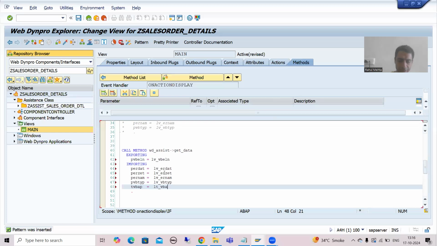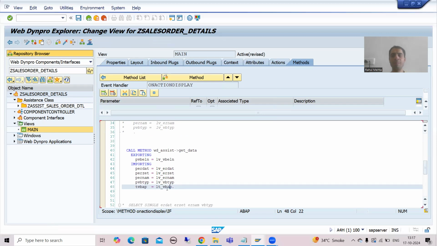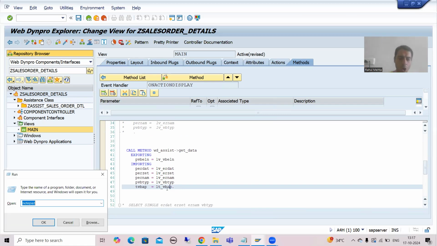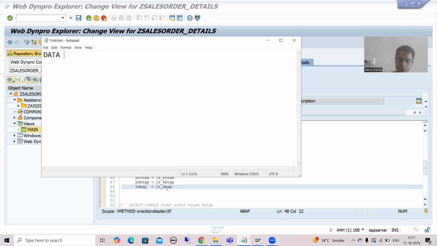So I will declare one internal table, suppose LT_VBAP. Now we need to declare LT_VBAP. You all know how you declare an internal table: internal table type table of structure. Now, the structure can be a local structure or a global structure. And in the previous video, we already created the global structure of 3 columns. So can I directly use that? I can use that also.